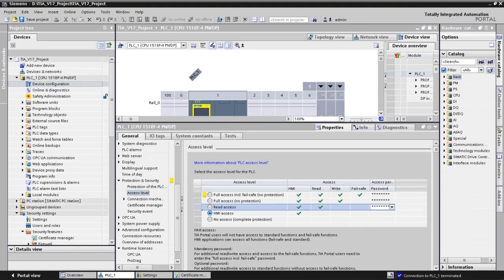Now the security configuration of the controller is finished, and the communication between the SIMATIC controller and the HMI panel is secured.